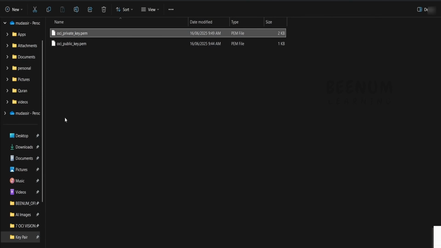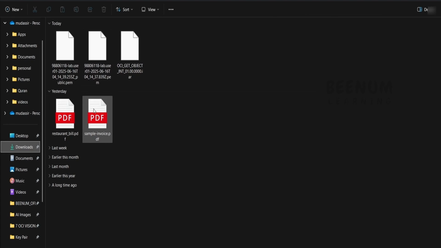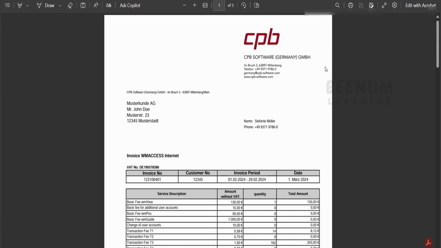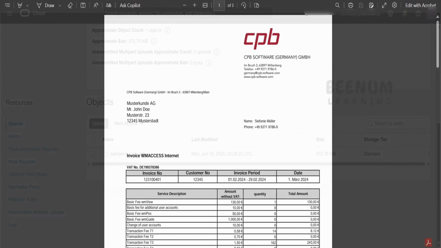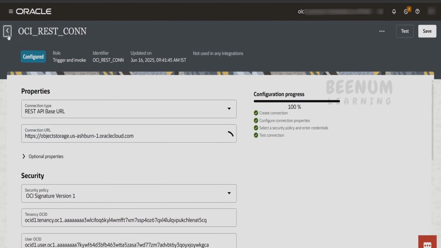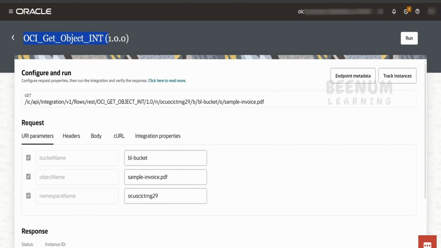Now the invoice copy, the file looks something like this. I will open the sample invoice. So this is the sample invoice I got from Google and I have uploaded the same to the OCI bucket. Basically it is the invoice and it is in PDF format. Now I will show you with the integration how it leverages this OCI connection, that is the OCI Signature version 1 security, and gets the object from the object storage by making use of this connection. This is the integration which I have created, that is OCI get object int.